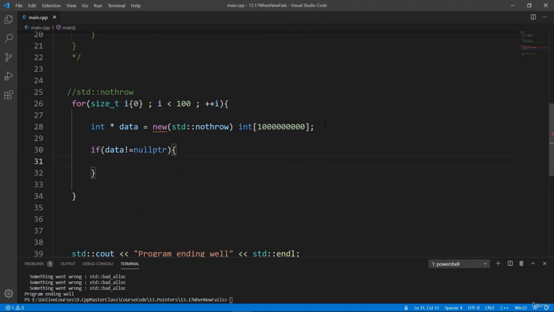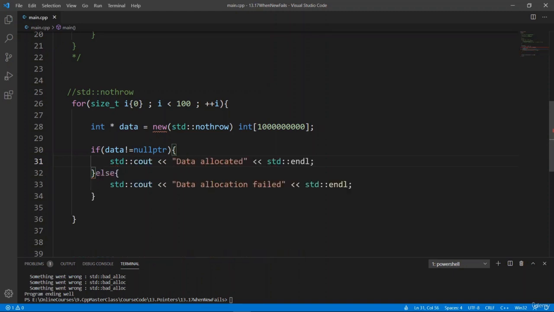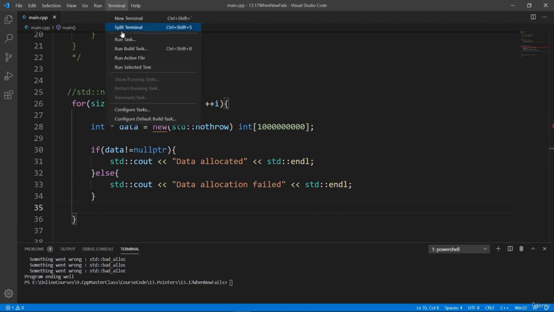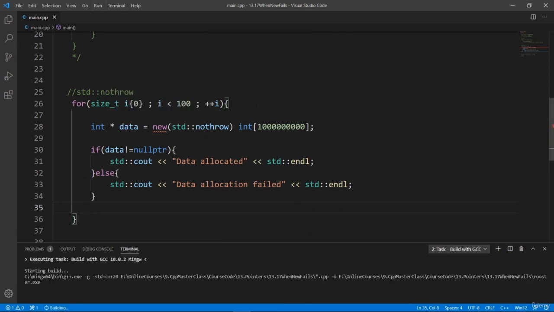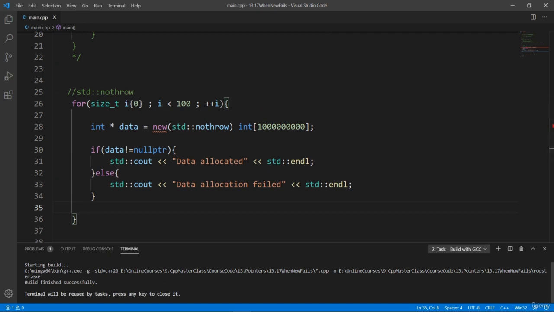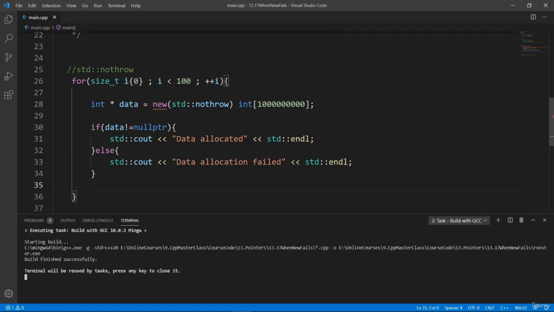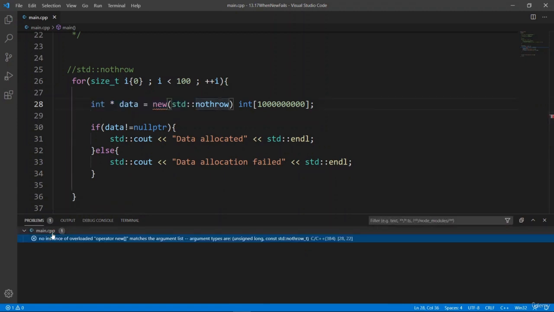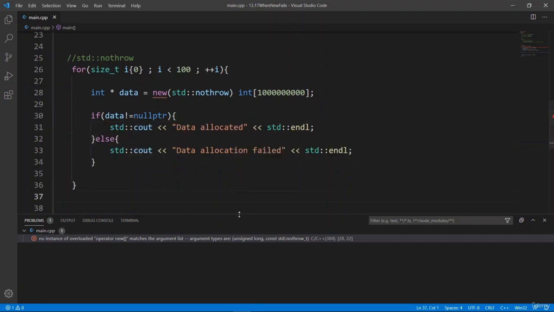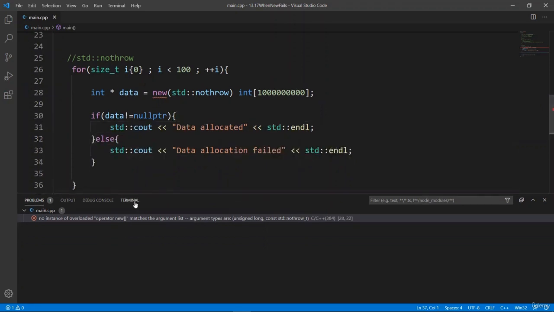We can do that and say std::cout data allocated, and we can try and compile this program. So what we're going to do is run this through our compiler, through GCC, and you're going to see that the build is going to be good. And you see that Visual Studio Code was giving us a squiggly line because it can't really understand this, but this is going to go through the compiler and it is going to work exactly how we expect. So let's try and run this program.